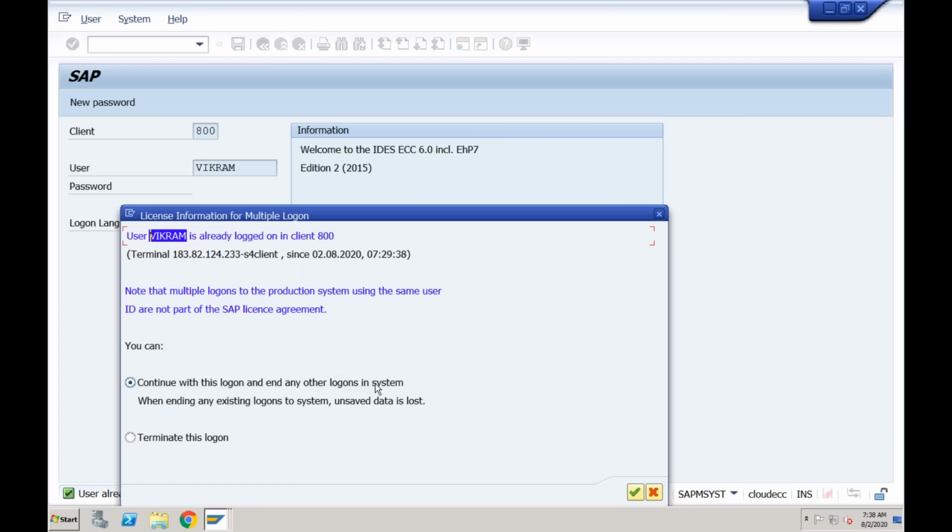So what will the system do? The system will allow me to log in using this screen, and whatever earlier logon is already being used will be ended. Or the second option is terminate this logon, which means if I know that it is already logged on, let the other logon continue and I'll terminate this. So in my case, I'm saying continue with this logon and terminate if it is already open somewhere.